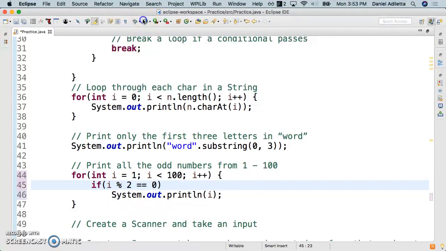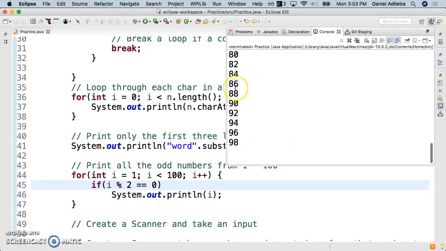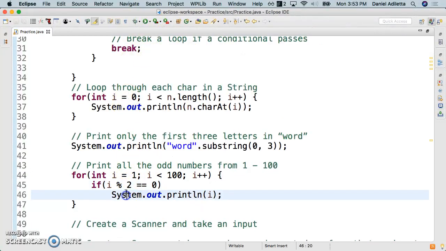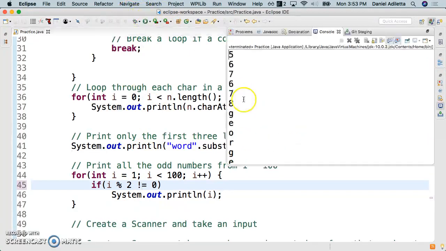If I checked for equals 0, I would get all of the even numbers because they have a 0 remainder when divided by 2. But if you just want to switch that, you just say doesn't equal 0. It doesn't equal 0 when divided by 2. That means now all of the odd numbers. So that's the other trick.